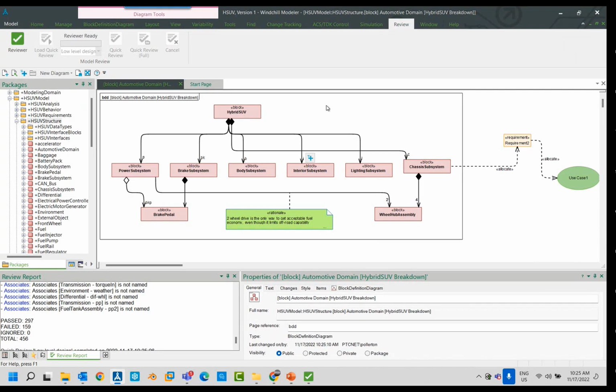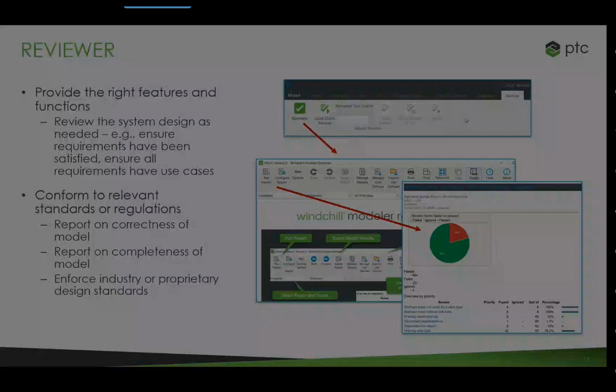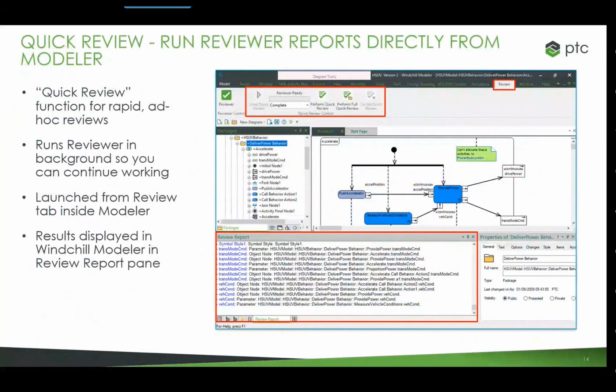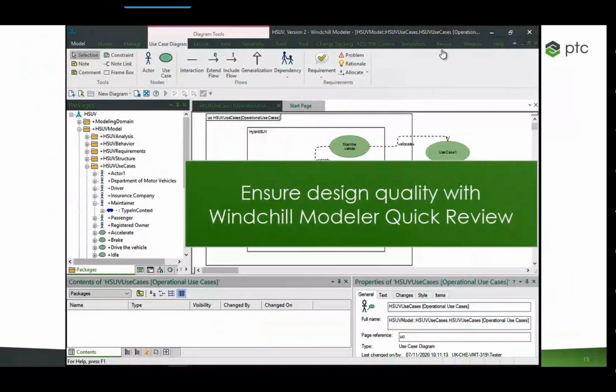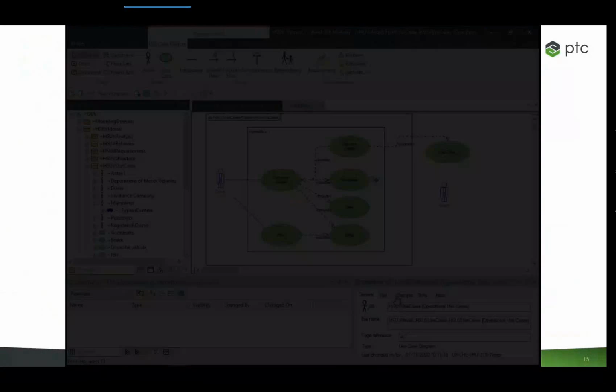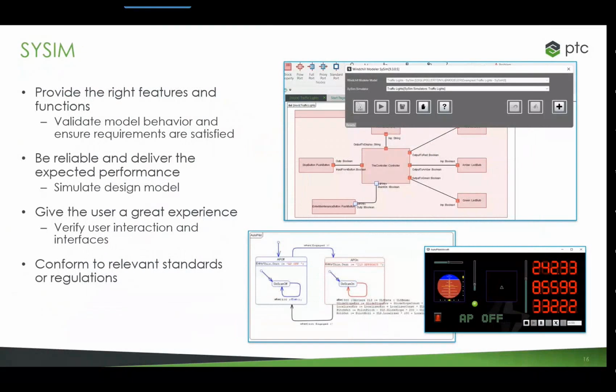So this is nice. We like the idea of being able to check your design as you're working on it. So it becomes a regular process and improves the quality of your models and the quality of your design. Okay, so that's what I just described, the quick review capability. It's a demo, just done a live demo.